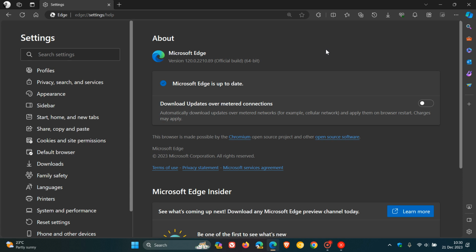And these maintenance updates are quite common that Microsoft does roll out between major version upgrades, as I've mentioned previously in previous videos. So if you have experienced any glitches, bugs, stability issues, or performance issues since upgrading to version 120, then just double check that your browser is up to date, because it could potentially resolve those issues.